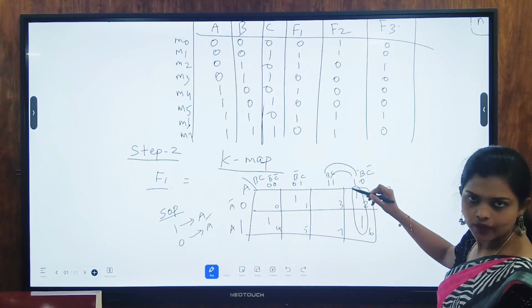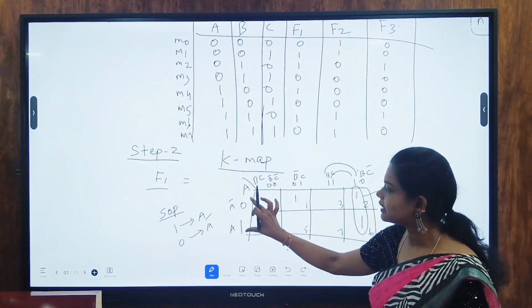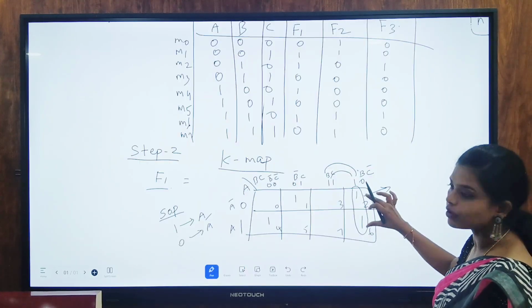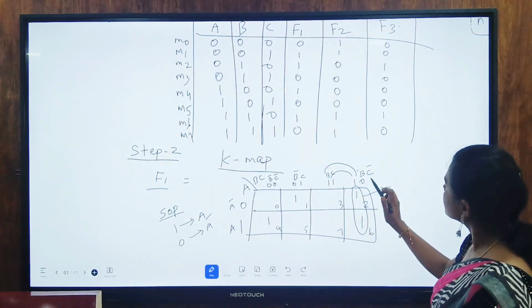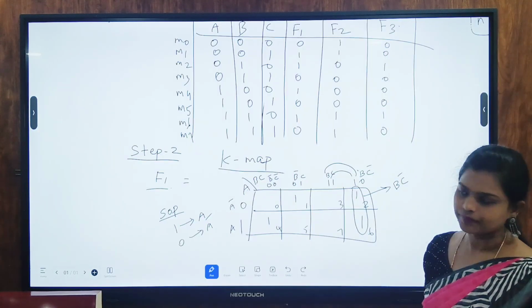Now we group the 2 ones, right? So now check horizontally and vertically. While checking horizontally, this 2 will get cancelled, and while checking vertically, both the ones lie in this column. So I am going to consider this. I am going to just write this product.